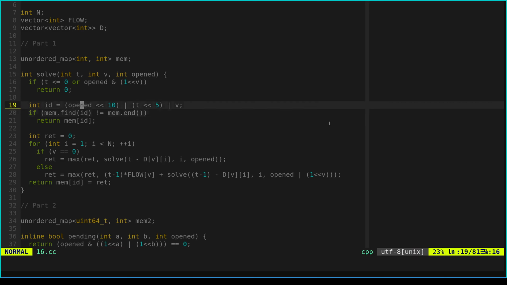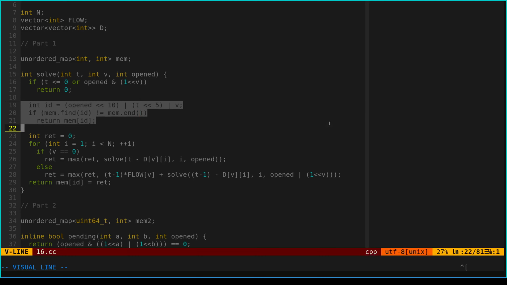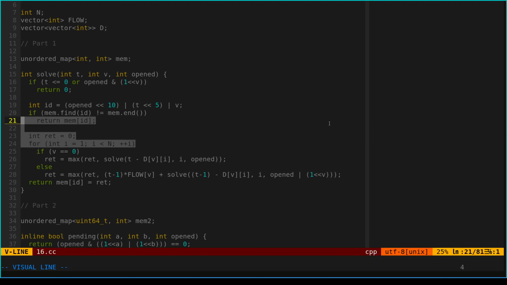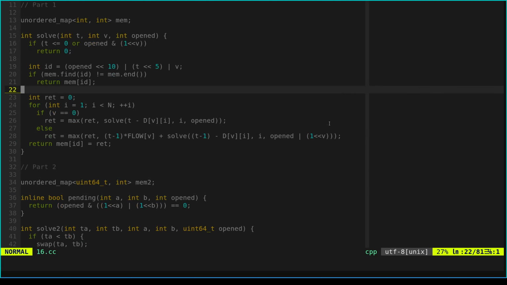So you compute this ID, which is a bit mask: we are shifting the opened and time values, and we are ORing the 3 values, and we find this ID in the mem unordered map. If the find result is different from end, which means it was found, then we return the value. So this is the memoization step, like the end condition, and now we get to the logic of the problem.